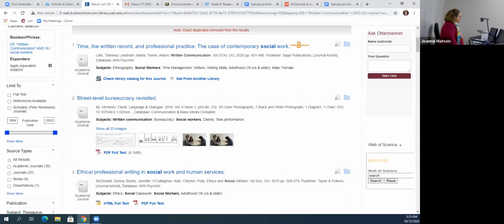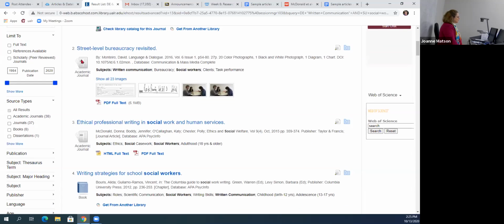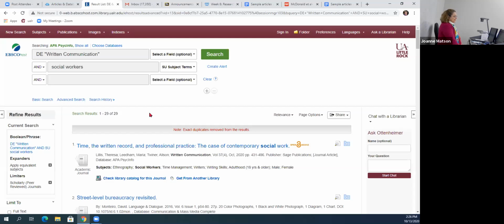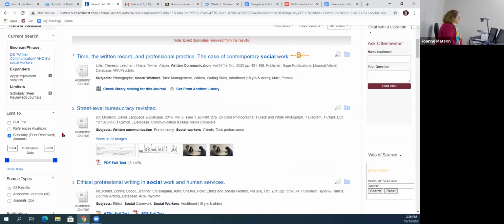We have other ways down here as well. All along the left column, there are ways of limiting your sources. So we were talking about scholarly peer-reviewed journals, and that's what that video talked about a little. Let's try narrowing just to scholarly peer-reviewed journals. So we had 40, now we have 29. So that eliminated, what, 11.